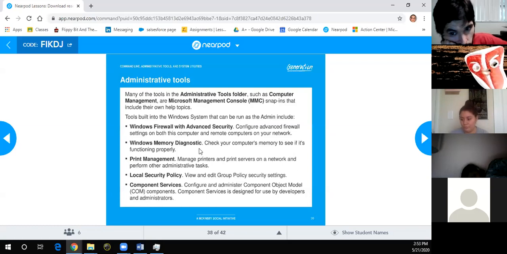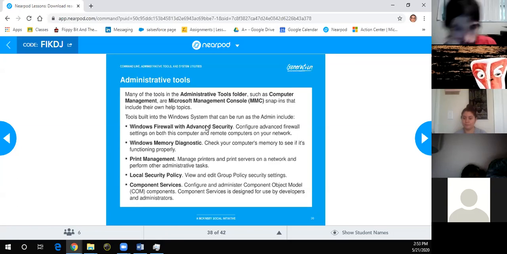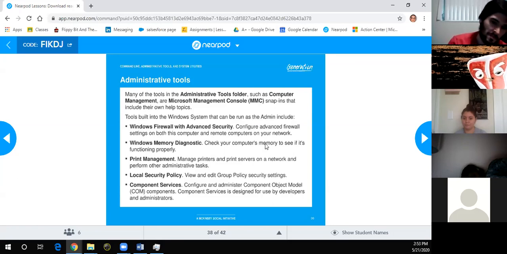Administrative tools. Many of the administrative tools, such as computer management, MMC, snap-ins, include their own help topics. Windows Firewall and Advanced Security: configure the advanced firewall settings both on the computer and remote computers themselves if you connect to remote computers. As we stated, inside the MMC, I can basically add a snap-in of any of my applets and remotely connect to any computer with that applet.